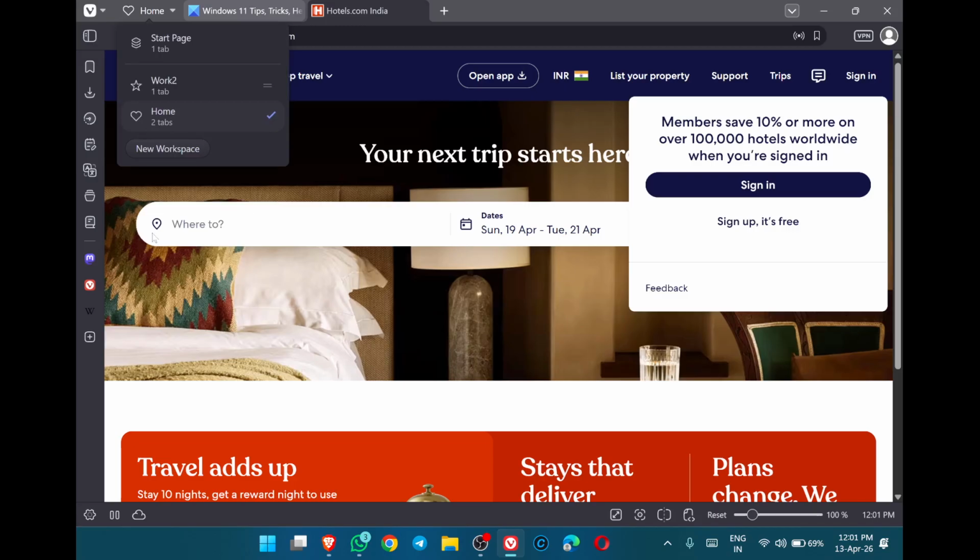That's it. This is how you can use workspaces in the Vivaldi browser on Windows 11 or Windows 10.